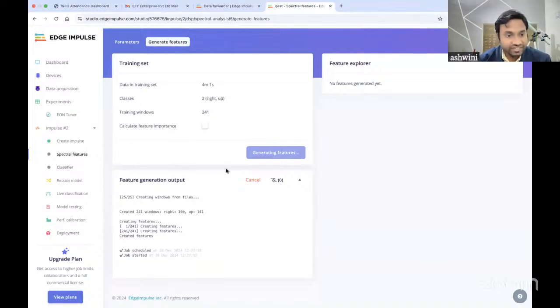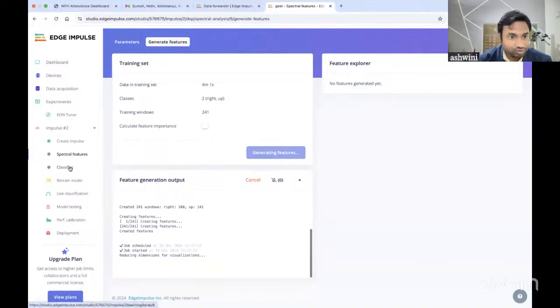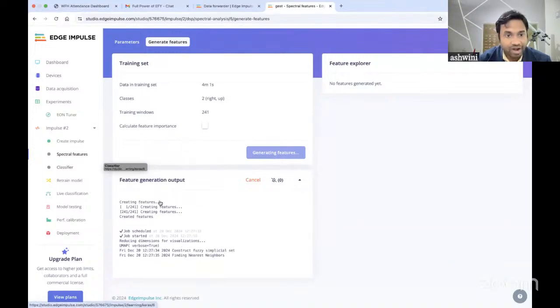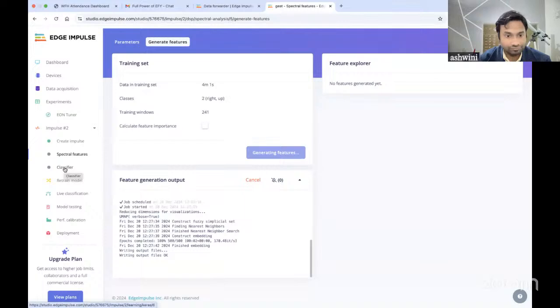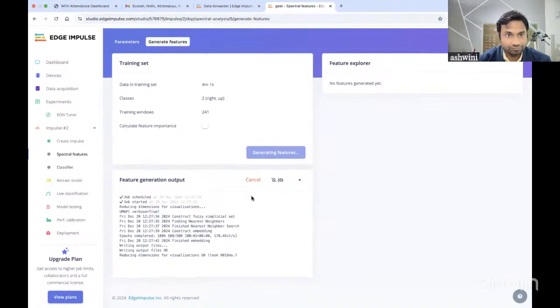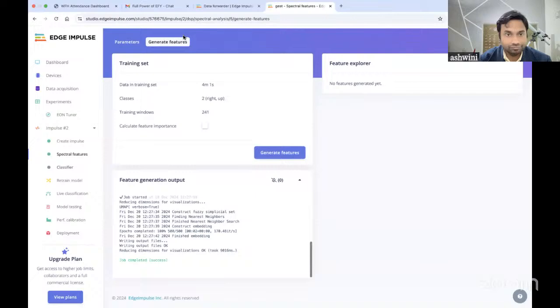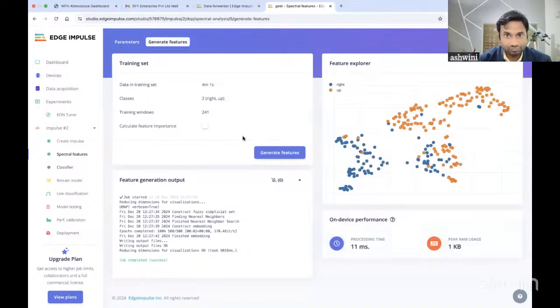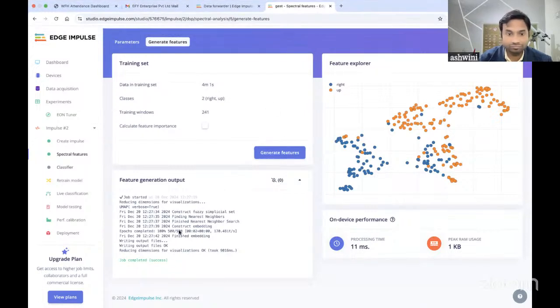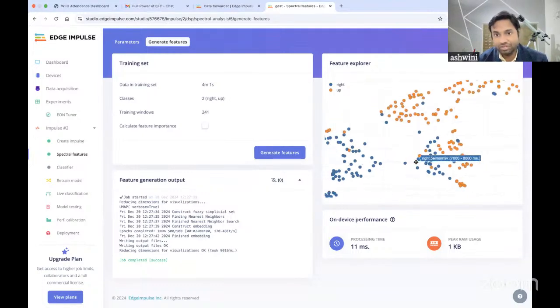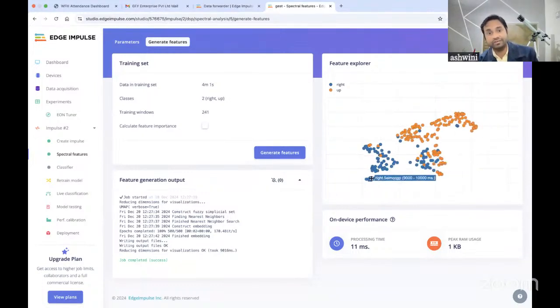After generating the features, which I have already done earlier, let's move to the classifier. After it is done, you need to move to the classifier. So now it has generated the features. You can see the graph of the gesture features that you have generated. Now I go to the classifier.